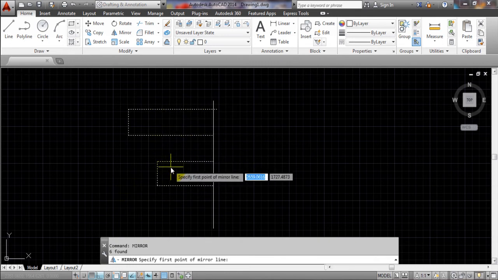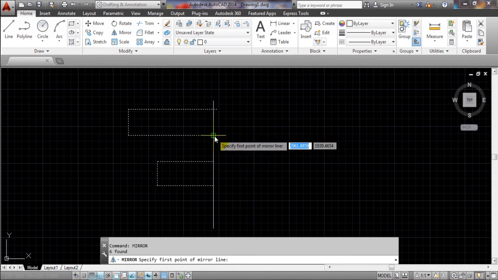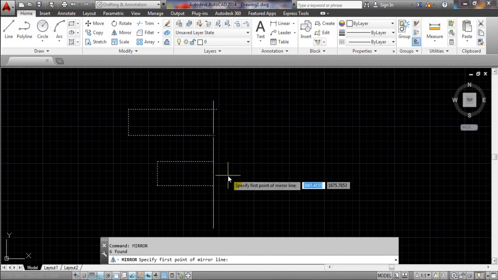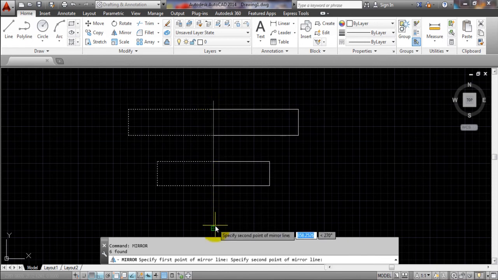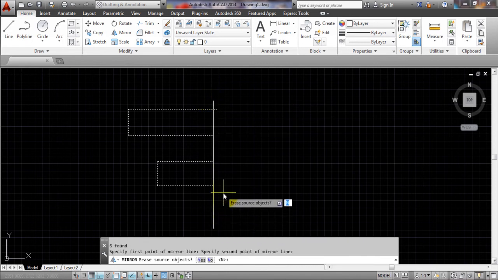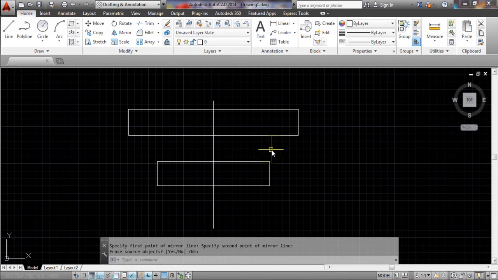It asks for mirror line. This axis should be perpendicular, or if you want to straight, it should be perpendicular here. For example, I'm choosing this line and it's taking that side like this.